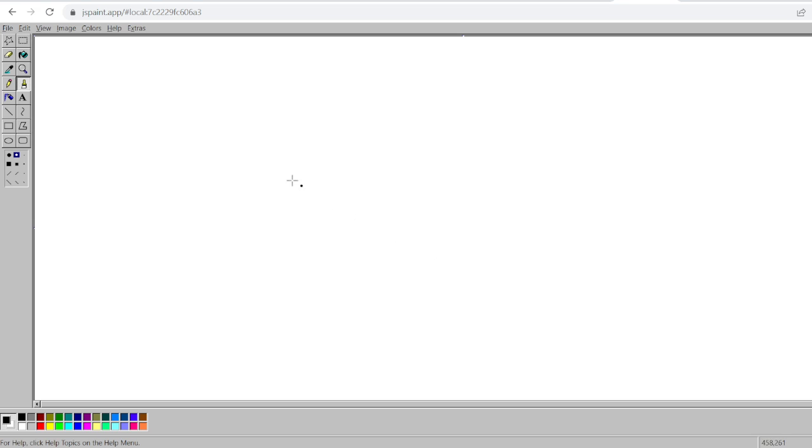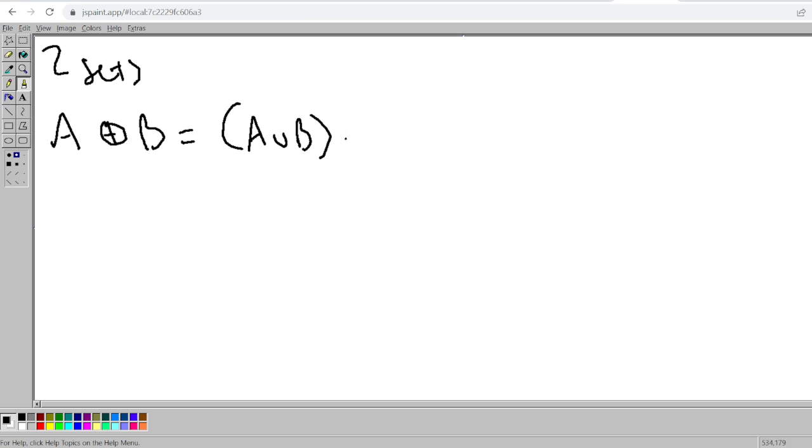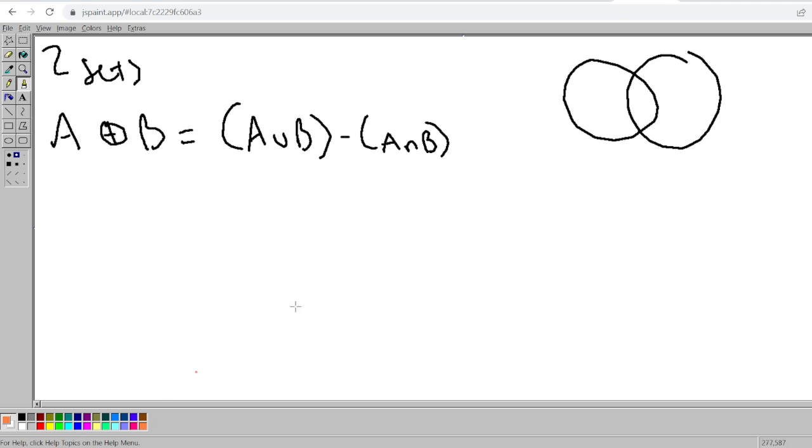Now, next we have to talk about symmetric difference. Symmetric difference, we have two sets, and it's written like this. And that is equal to A union B minus A intersect B. So it's basically, in the Venn diagram, all of that. You basically leave out the middle.